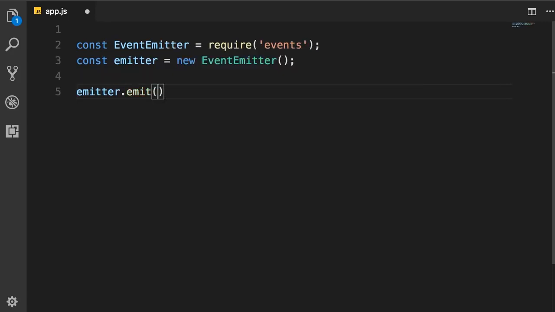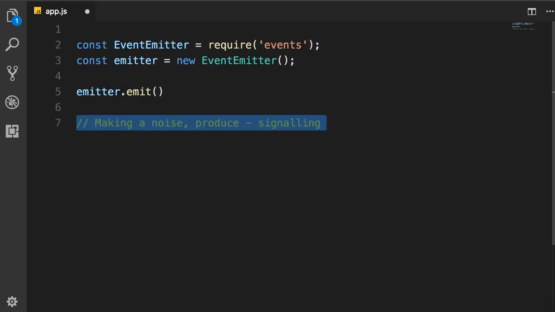The first time I saw this method, it didn't make sense to me because English is my second language and I didn't know what emit means. So if you're in the same boat, emit basically means making a noise or producing something. In this case, we're making a noise in our application. We're signaling that an event has happened. Okay? So that's the meaning of emit.